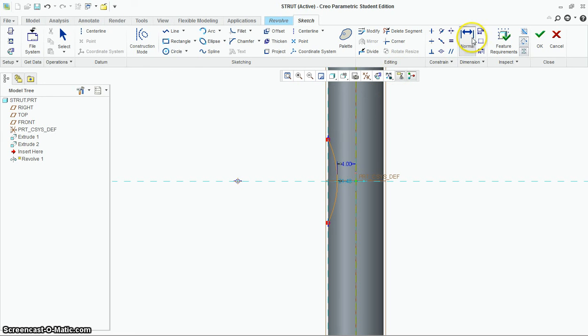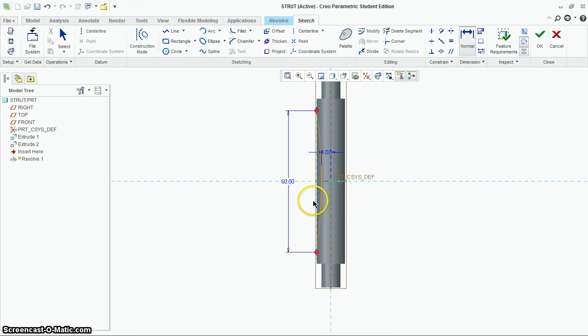Okay. Then the second one, and I'm still on my dimension tool up here as you can see, is from end of the arc to end of the arc, middle click, and we want this number to be 60. You can see it lengthens it like this.